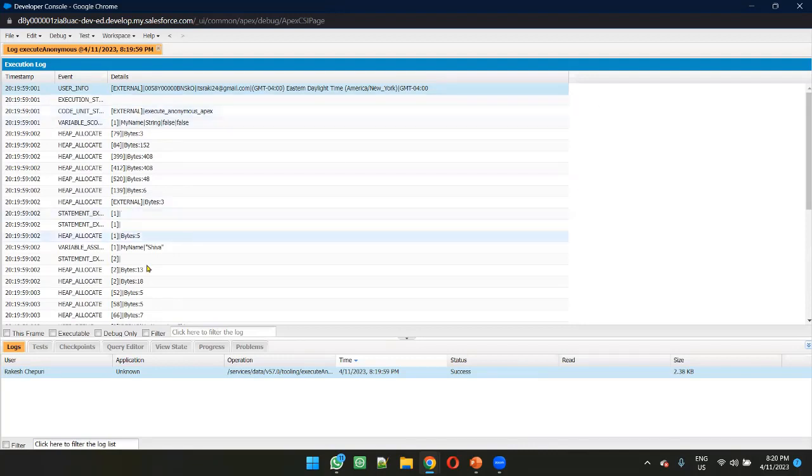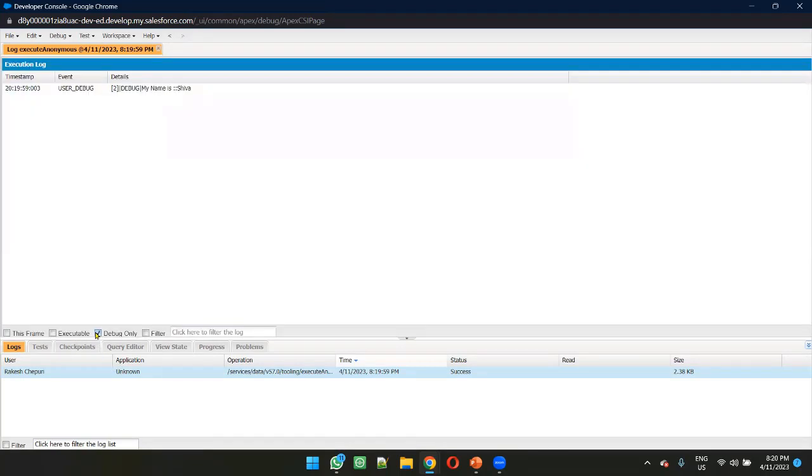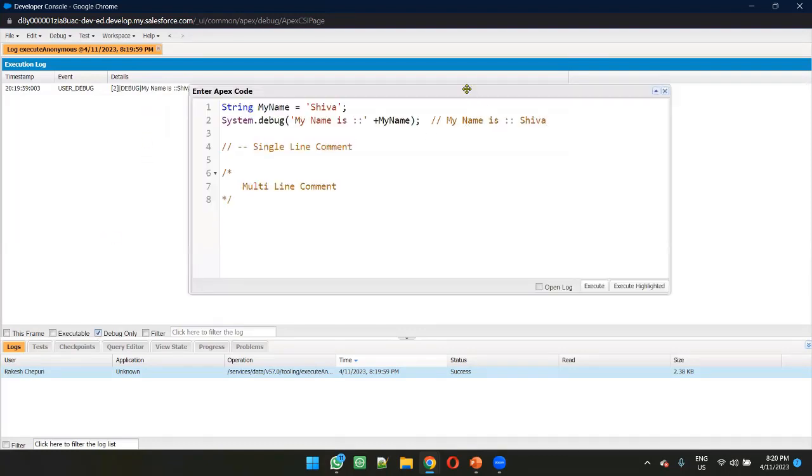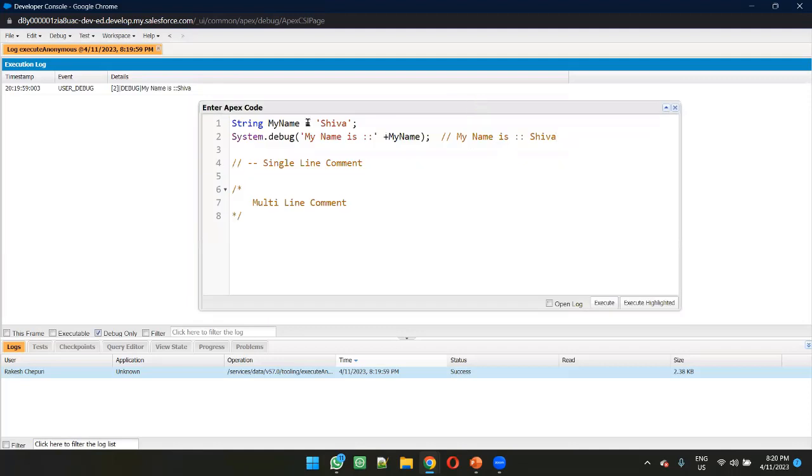So how can I see the output? Here we have a debug only option now. Click on that debug only. See here, my name is Shiva. The same value we got in the output.